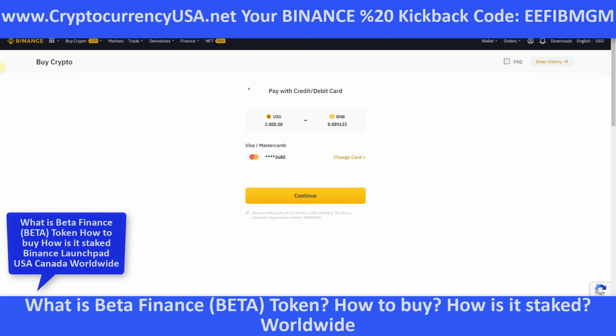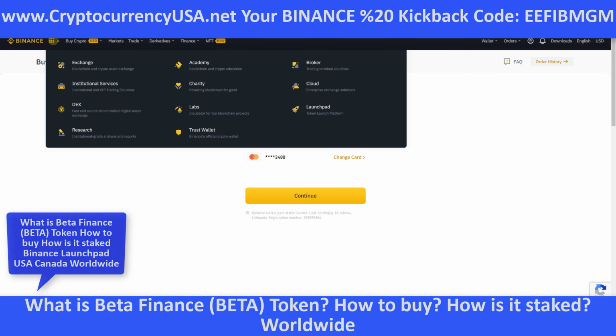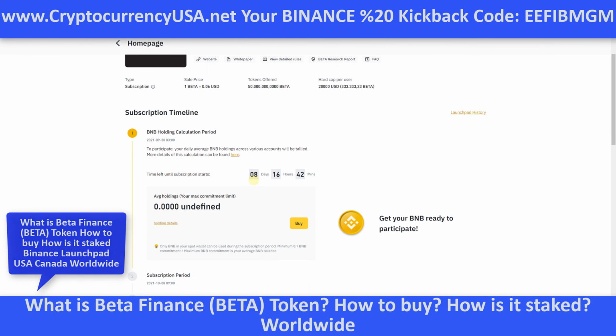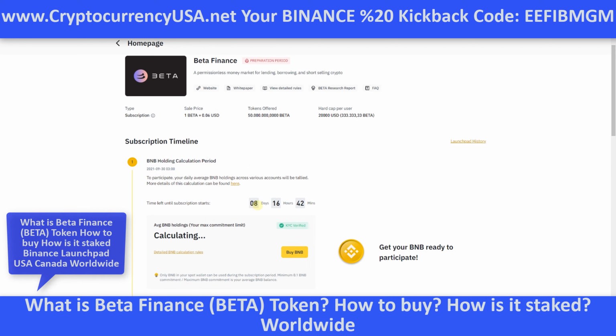Now how to stake? Come here, we visit here, Launchpad. Find Launchpad and click Launchpad. Now we are in Launchpad. On this page, click beta. You see 8 days. Now, the system calculates your BNB on your spot account. You have 8 BNB. Wait and wait.